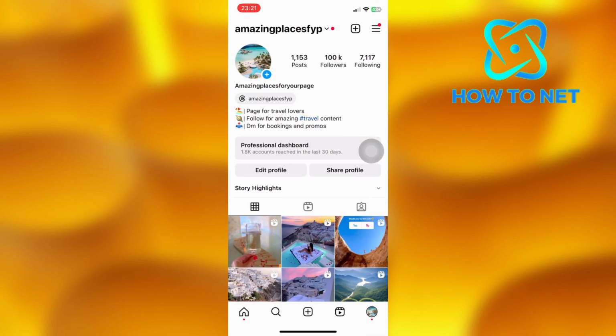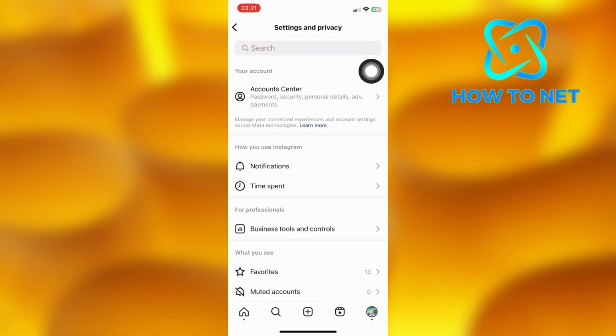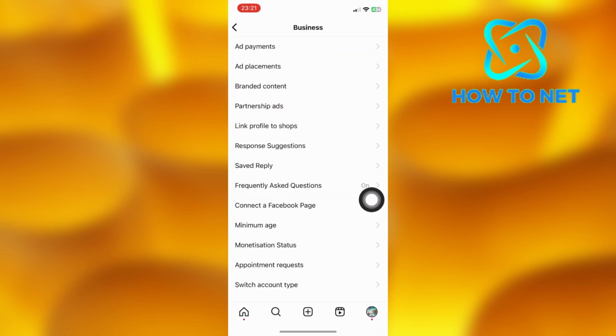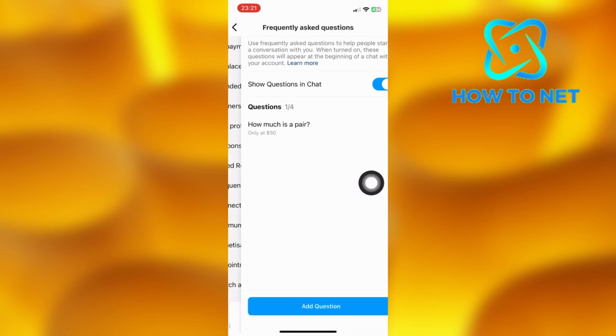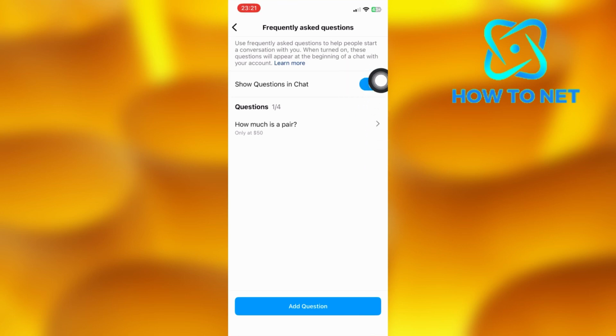On your profile page, tap on these three lines and head into your settings and privacy. On the settings page, tap on this option of business tools and controls. Then select frequently asked questions. Enable to show questions in chat.